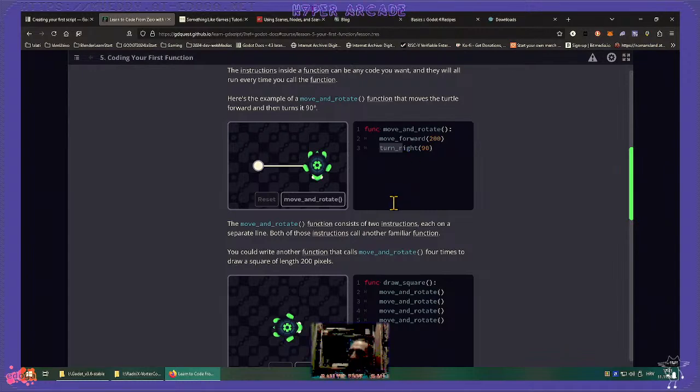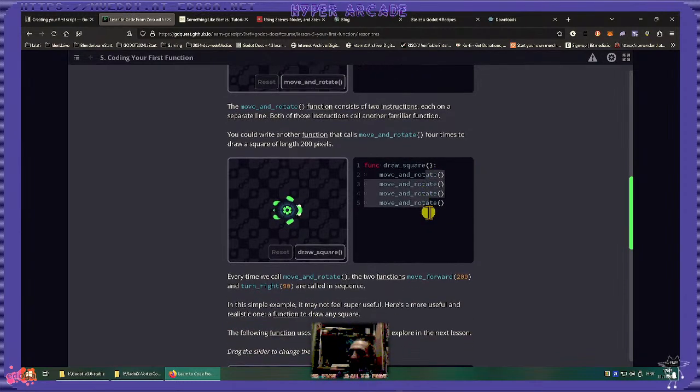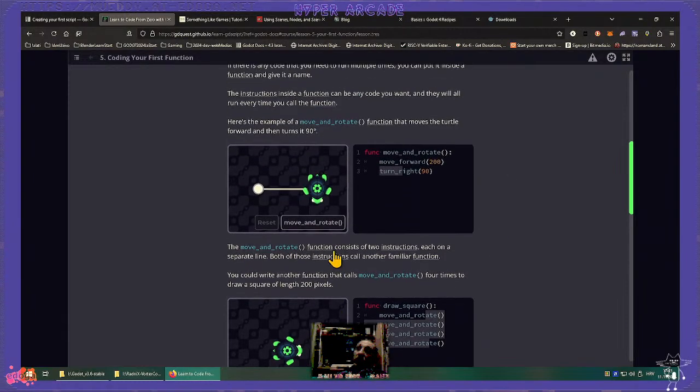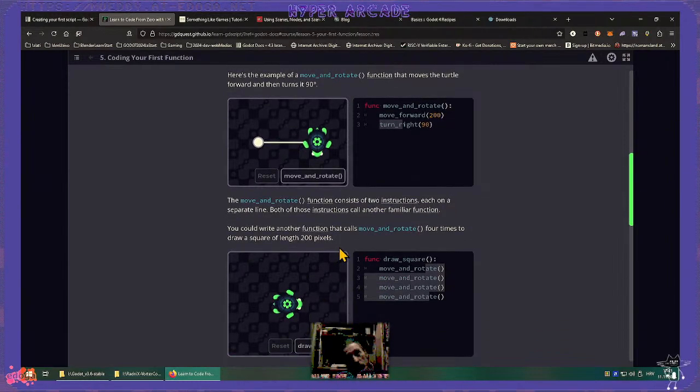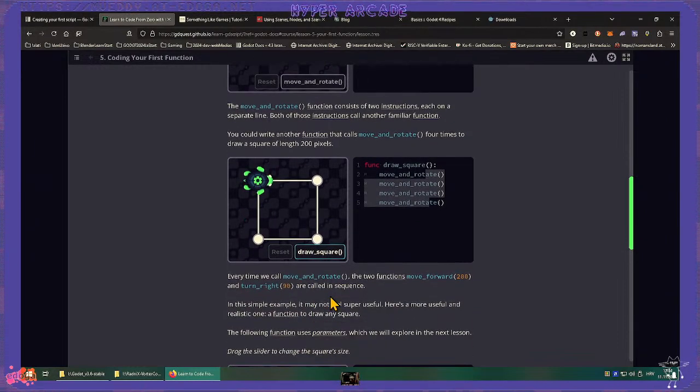I could write another function that calls move and rotate 4 times to draw a square of length. Okay, move and rotate, same function, and I get the 1, 2, 3, 4. Every time we call move and rotate, the two functions, move forward 200 and turn right 90, are called in sequence.